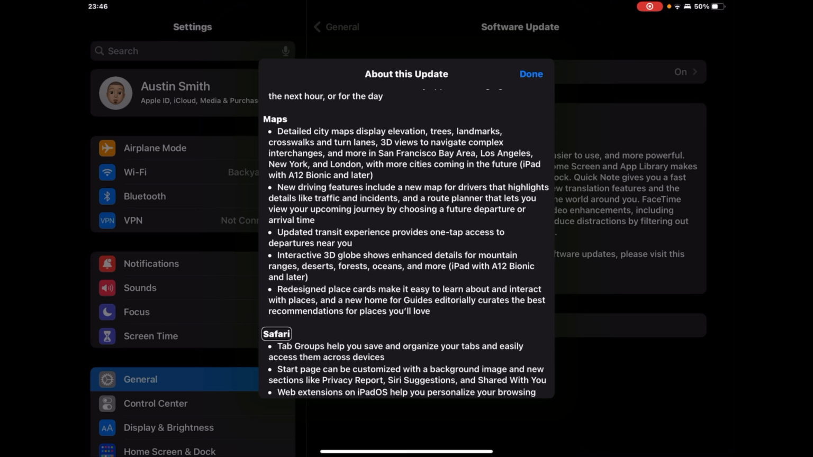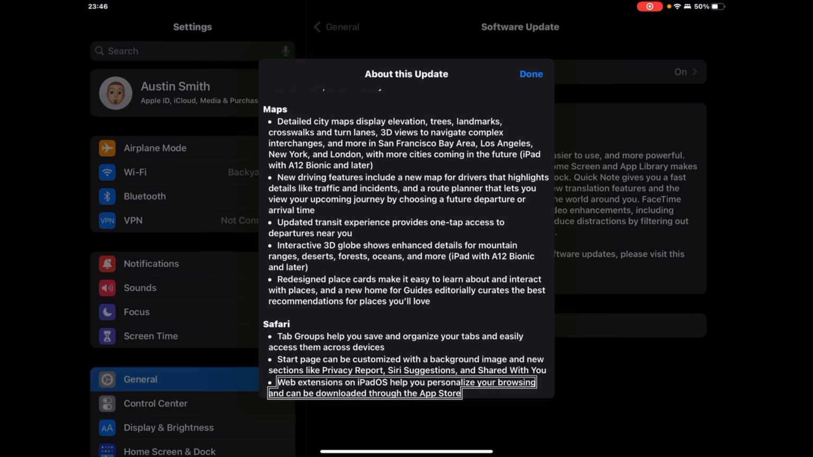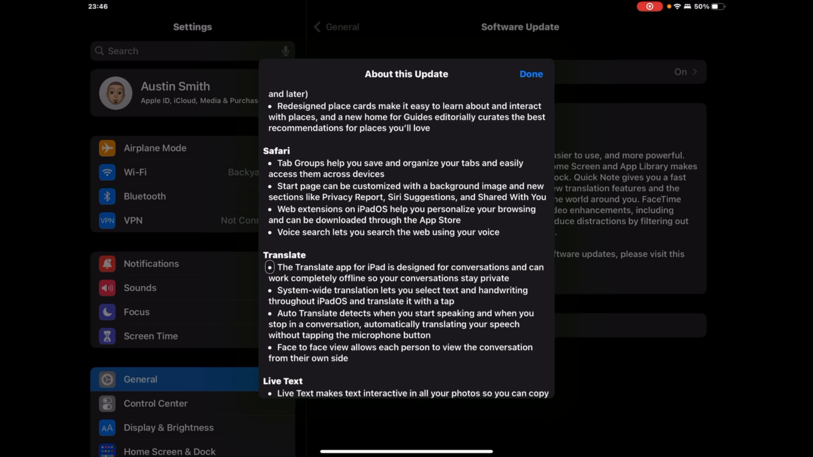Now, there'll be certain things in Safari, I nicknamed it browser over here again, that are not available on iOS. Tab groups help you save and organize your tabs and easily access them across devices. That was on iOS, and start page can be customized with a background image and new sections like Privacy Report, Siri Suggestions. Web extensions on iPadOS help you personalize your browsing and can be downloaded through the App Store. Voice search lets you search the web using your voice. So, all the Safari release notes for iOS and iPadOS are the same, if y'all were wondering.